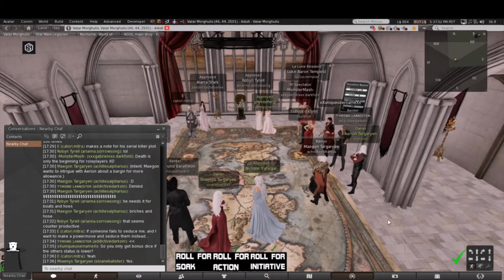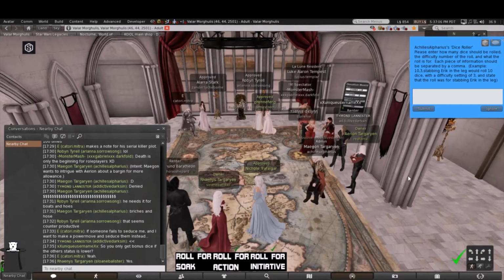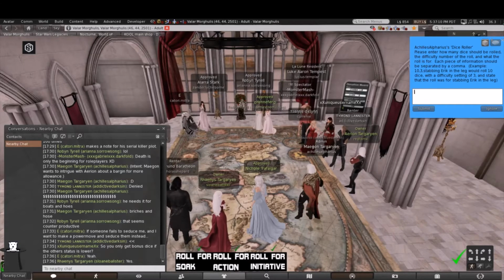And that would be a difficulty of Arian's composure and etiquette. So let's say that's 6. So go ahead and roll your charisma and your expression at a difficulty of 6.